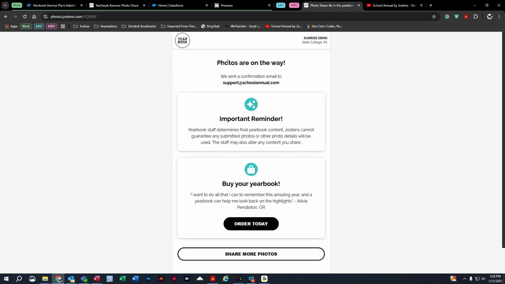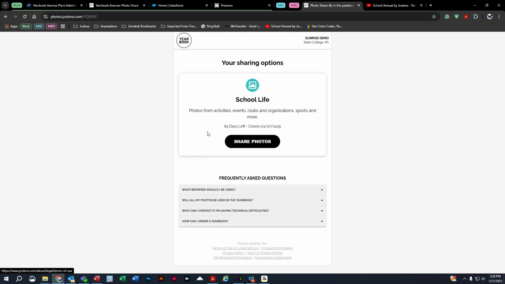They send a confirmation to this email address that you provided. There's also a little reminder to order your yearbook. If they need to share more images, they can click on this and then go to share. They can start all over again, sharing more images. And let me pause it here real quick.